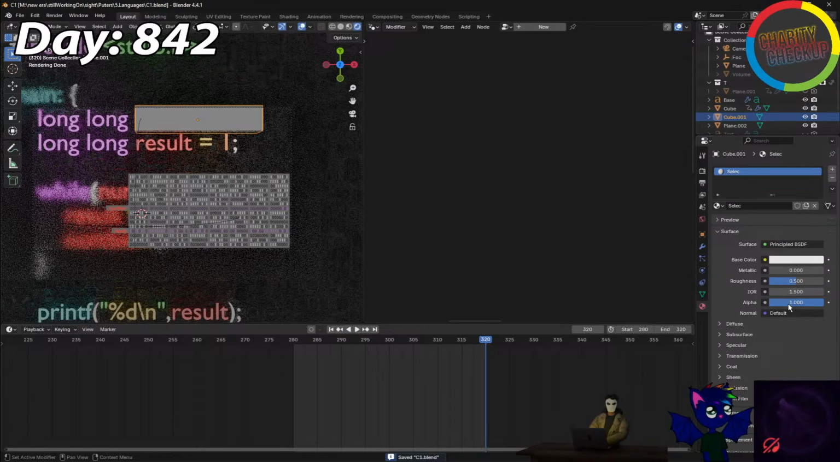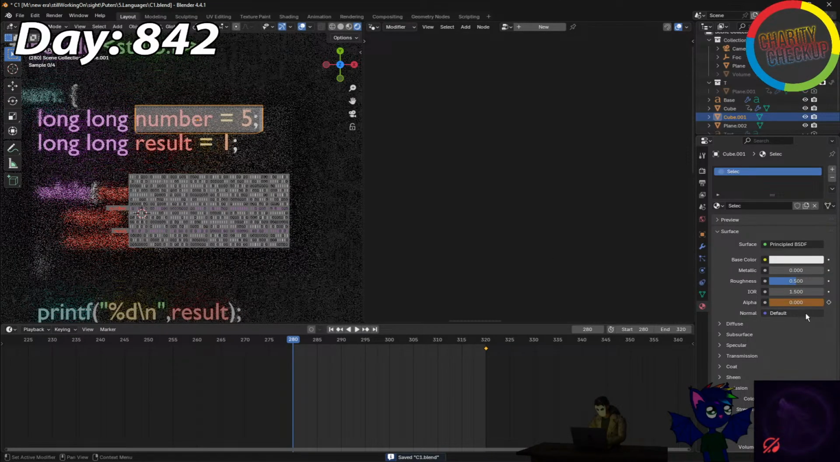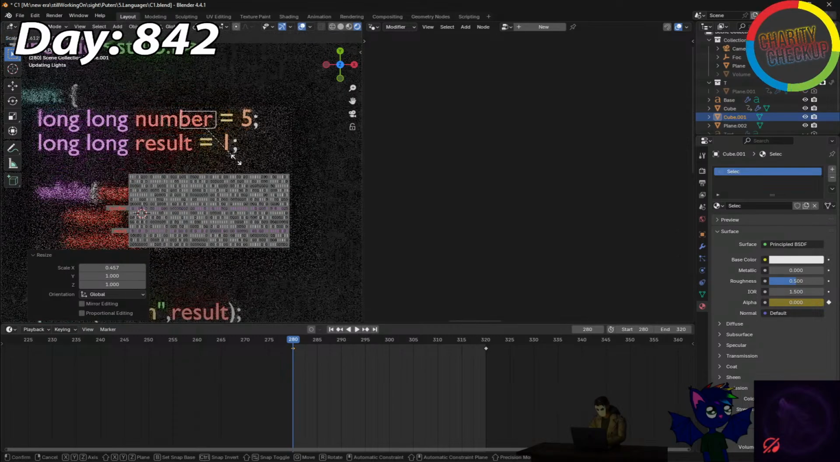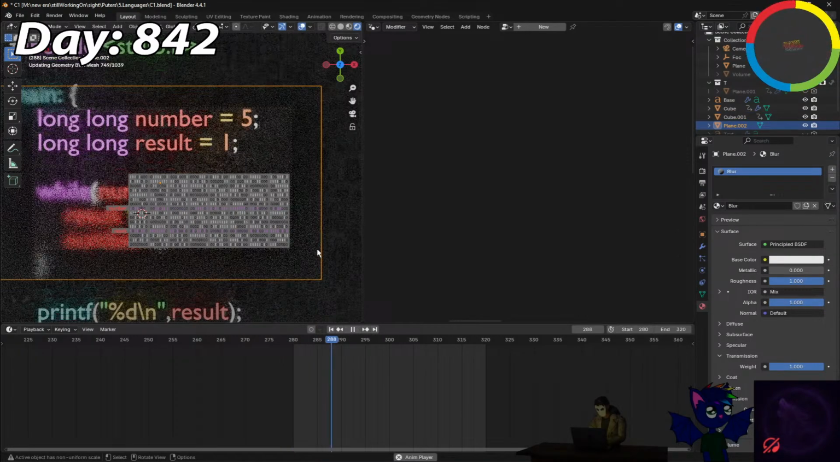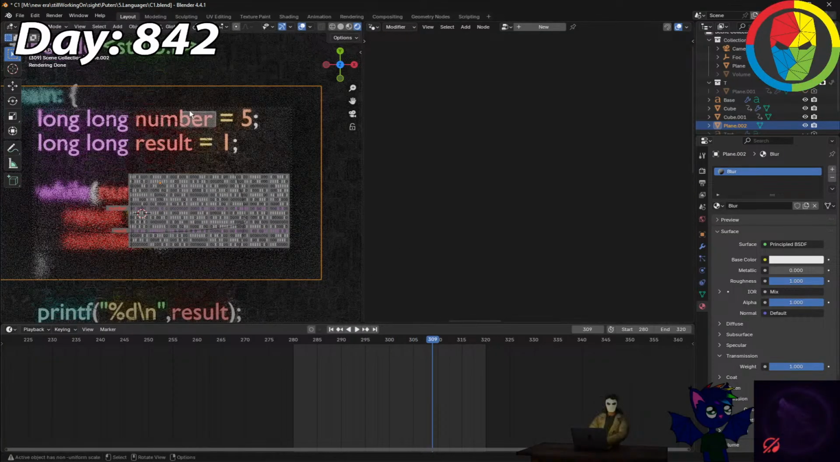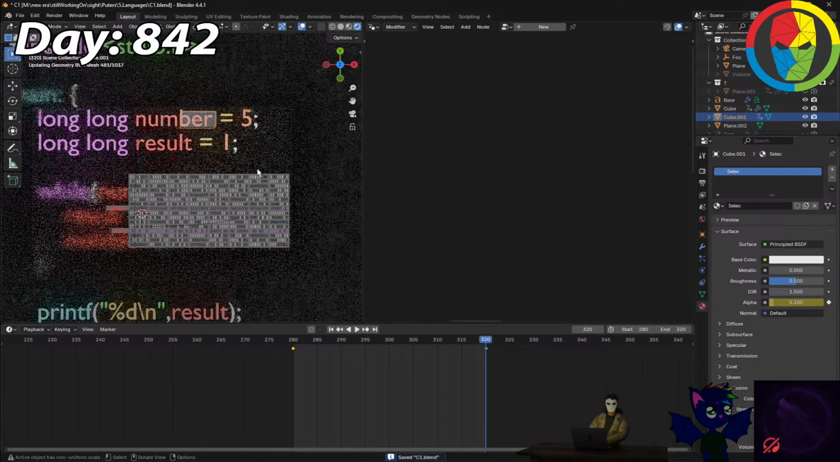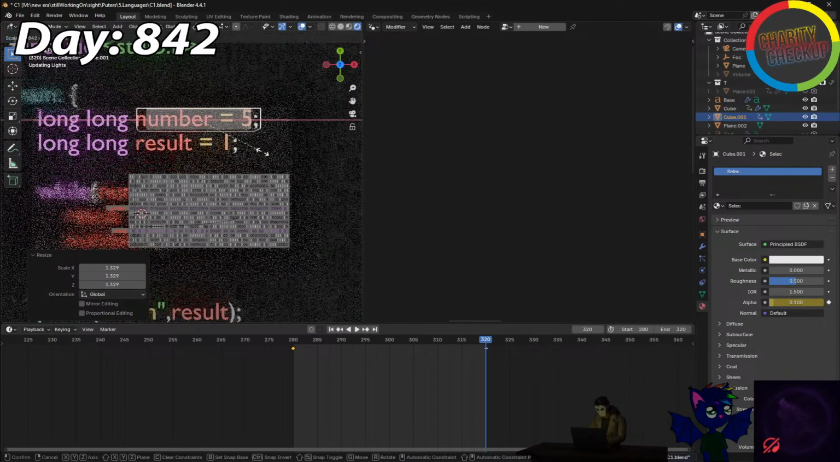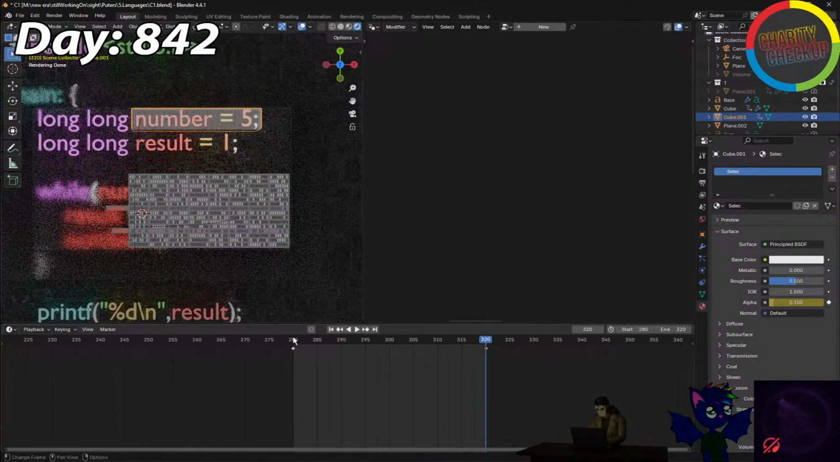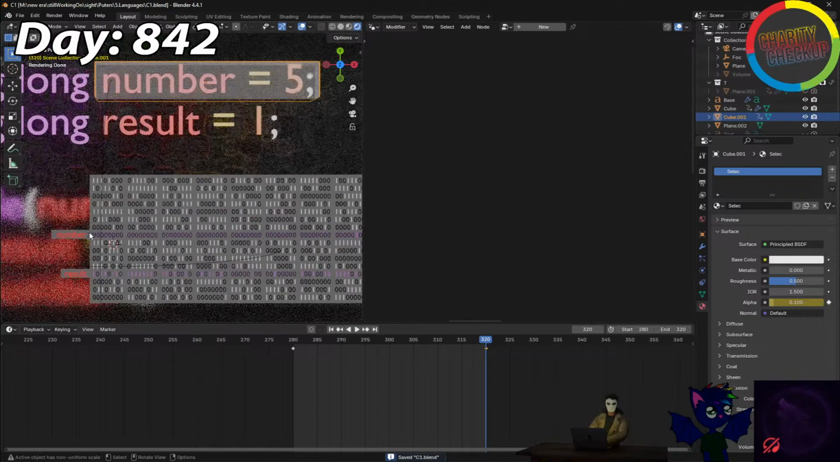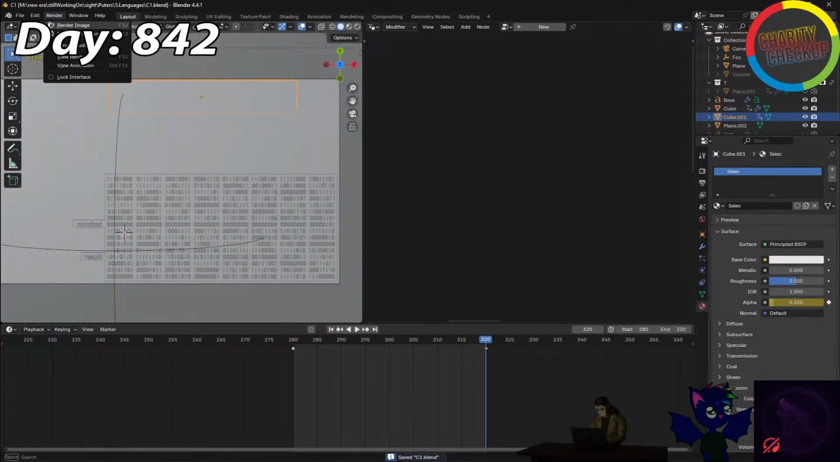Let's have a select here, they will be 0.1, and once again they'll be glowing. Damn it, I didn't keyframe it. That's annoying. There we go, and the number gets set to a 5. Perfect.